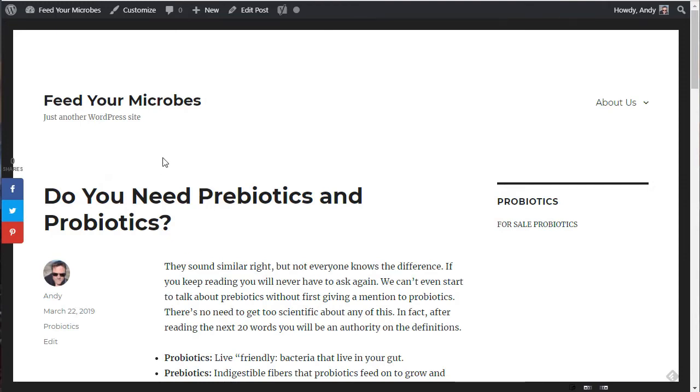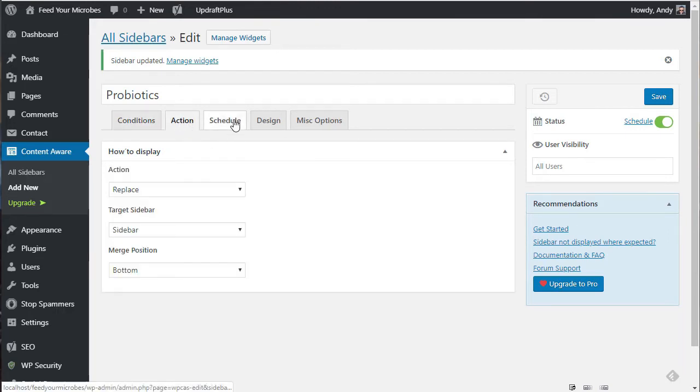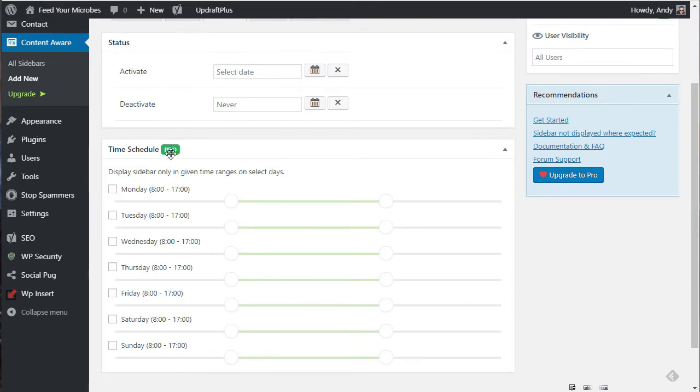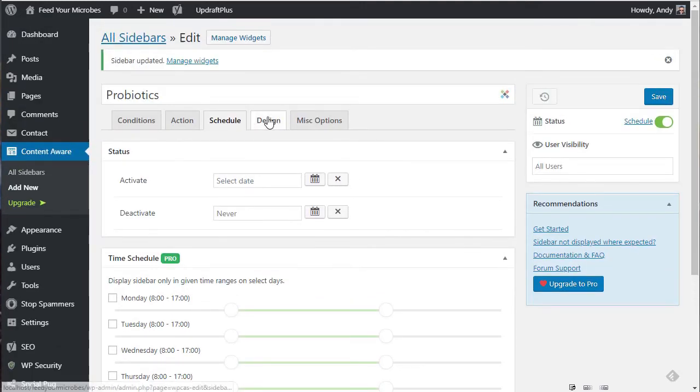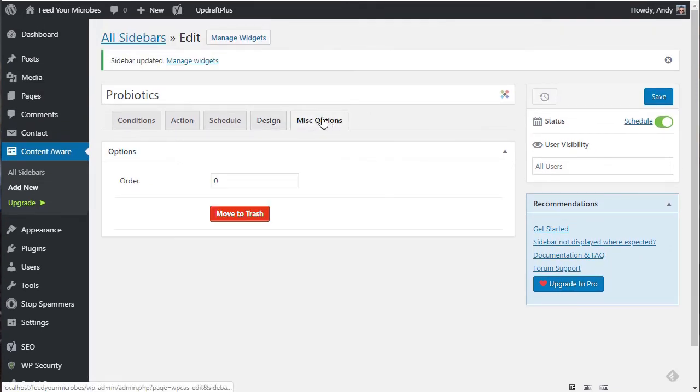Let's go back to the settings of the plugin, because there are other things you can do as well. We've seen the actions, but look at the schedule. You can actually schedule for a sidebar to be active on specific dates. How useful is that? And if you are a pro user, because this is the free version that we're using, if you upgrade to the pro version, you can actually schedule it by time as well. There are some design options if you want to explore those. We're not going to look at those right now. And then there is an order there, which again, I'm not going to look at.